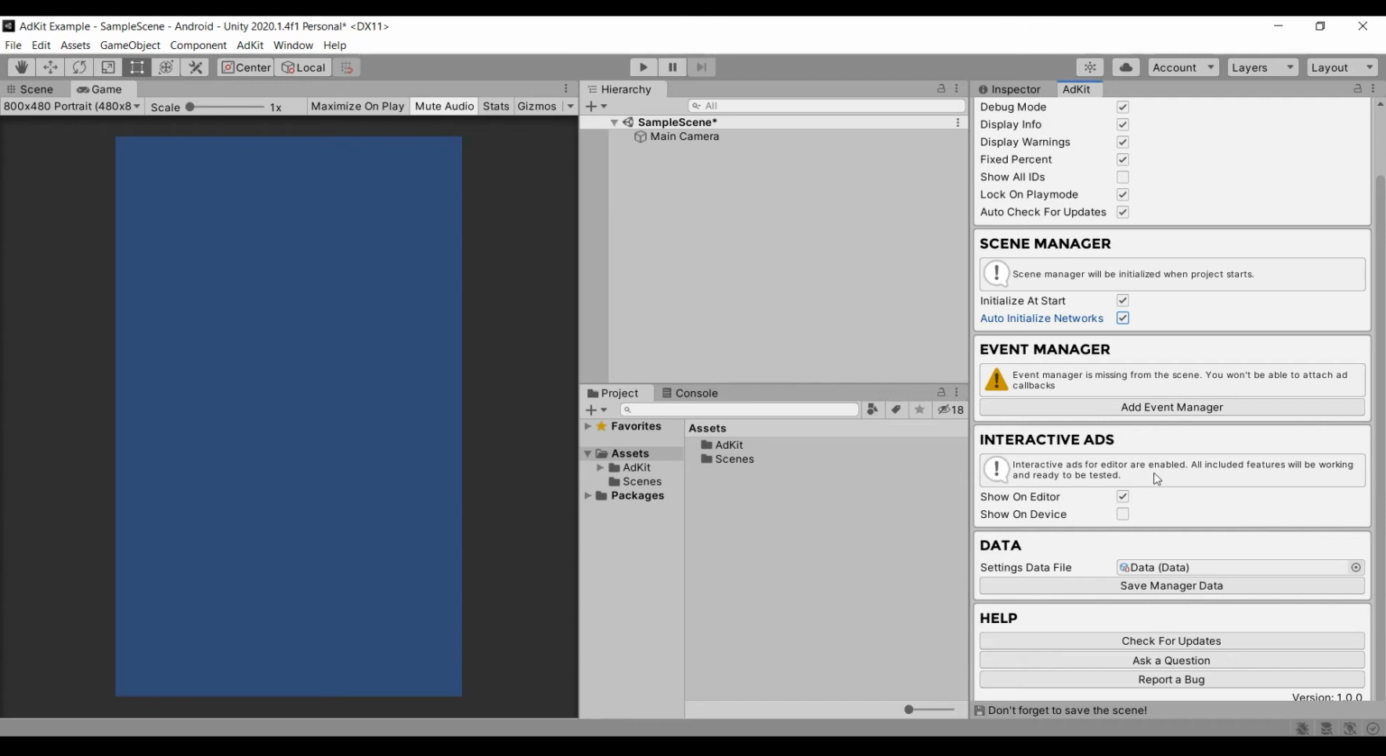Interactive ads give us the ability to display ads directly in the Unity editor without any need to build a project. This is for sure the best way for testing ads, because we will be able to see changes while developing our project, and we have the ability to show them on both the Unity editor and device. We will show you how they work in future videos, when we will be setting up our ad networks.